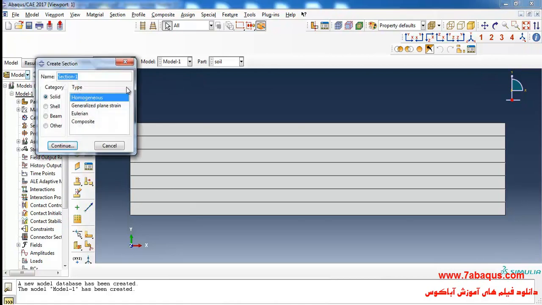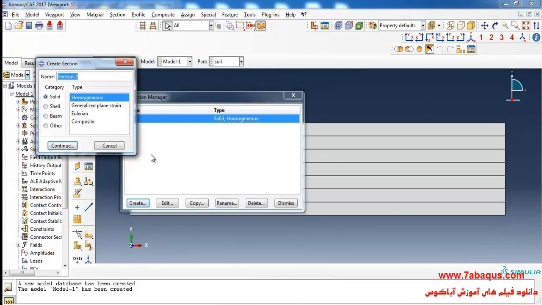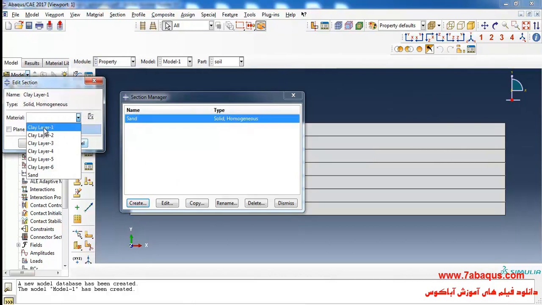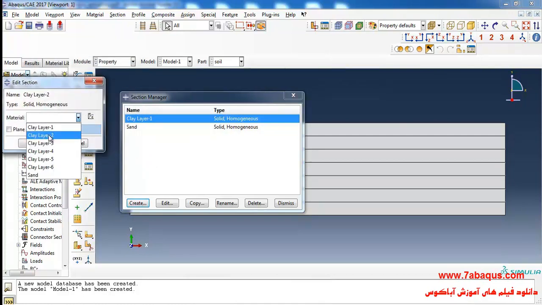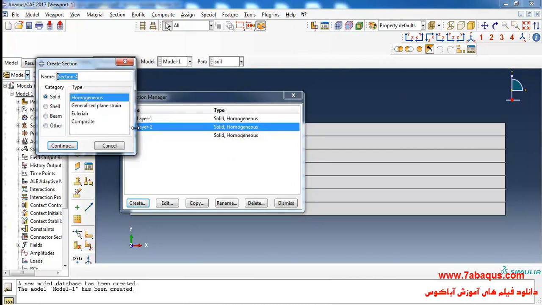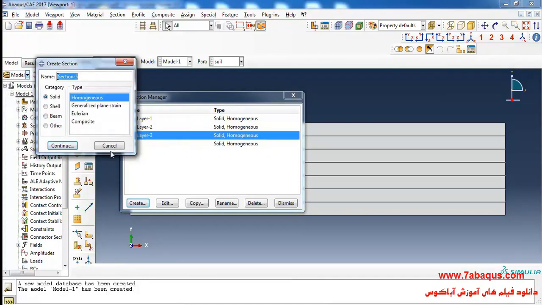I'll click on Create Section, select Solid Homogeneous, Continue. Here I'll select the sand material and OK. I'll click on Create, Solid Homogeneous, Continue. Here select Clay Layer 1 and OK. Here I'll select Clay Layer 2 and OK. Here I will select Clay Layer 3 and OK. I should create the other sections in such a manner as well.